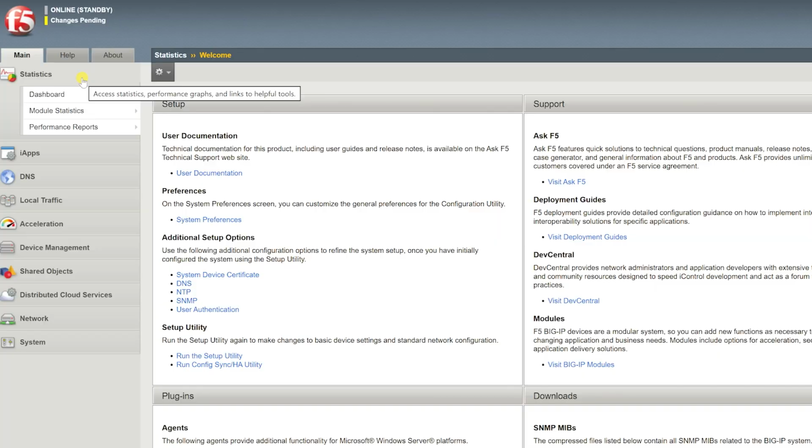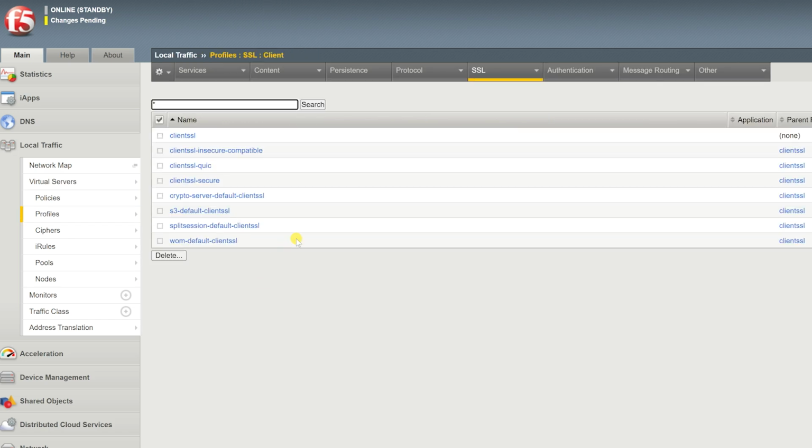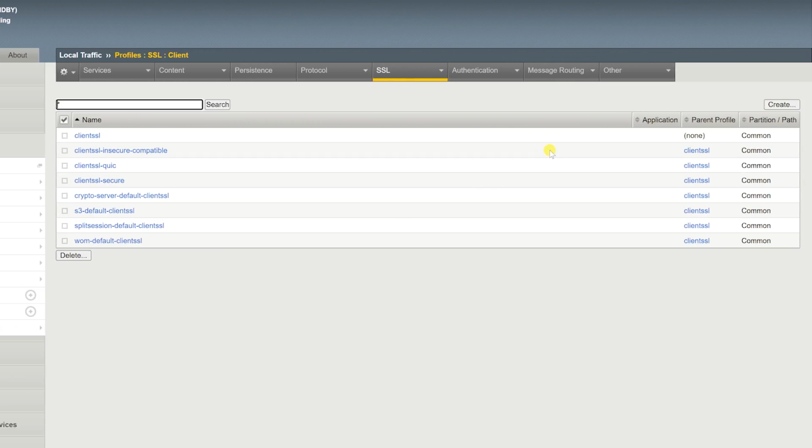If your client SSL profile is new, first associate the application or website SSL certificates and key with the profile. To do this, go to Local Traffic, Profiles, SSL, Client. If the client SSL profile already exists, select the profile name. If it doesn't, select Create.